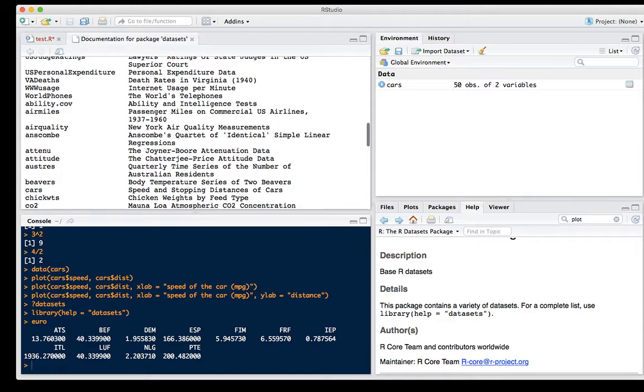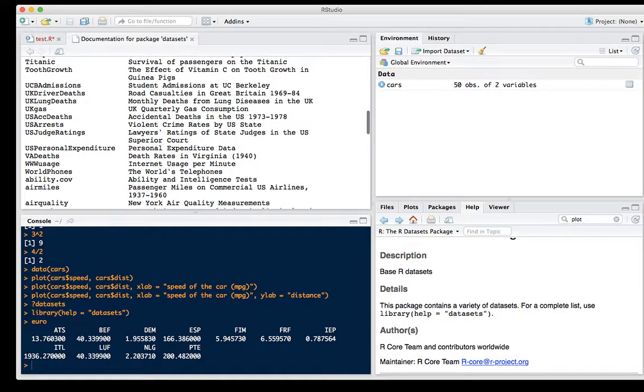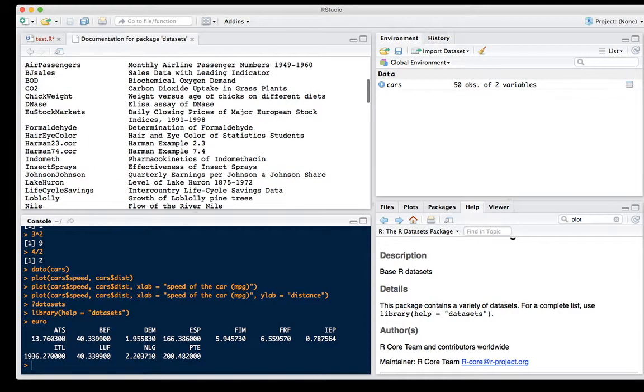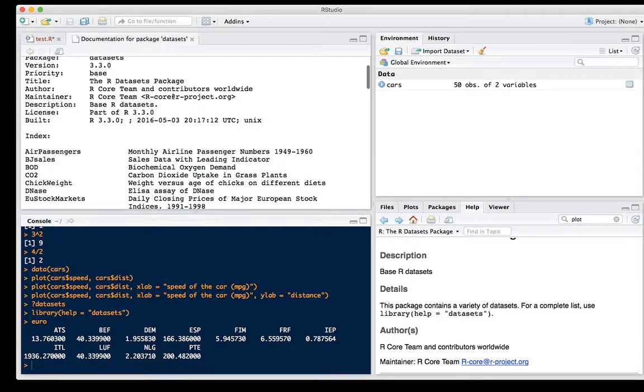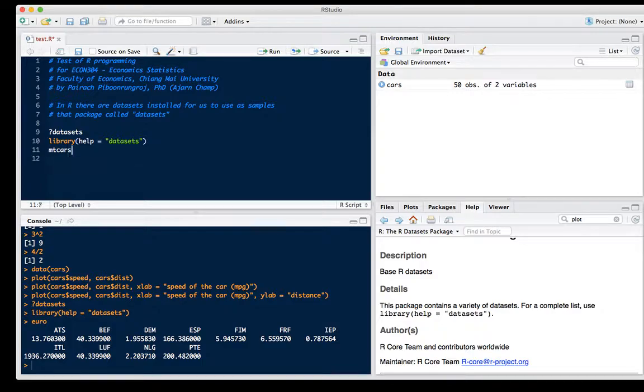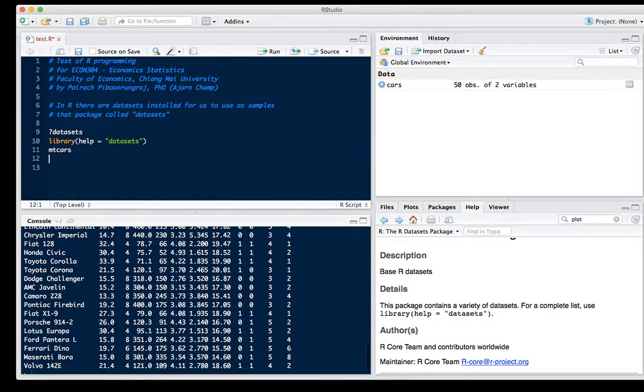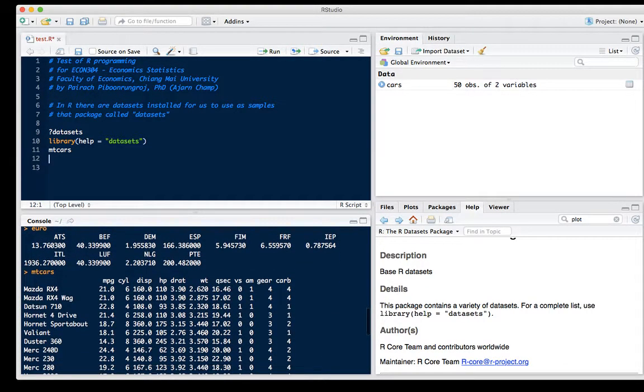Going back, I've been teaching this for a long time. The most useful one will be the mtcars data. The mtcars data contained data about cars from, I think, a long time ago. It's Mazda RX-4, and we have 11 variables, starting from miles per gallon, cylinders, and so on. Not so economics. One package that helped us a lot is called AER.